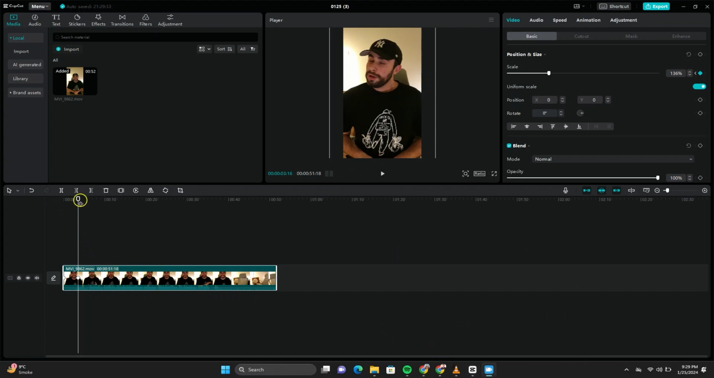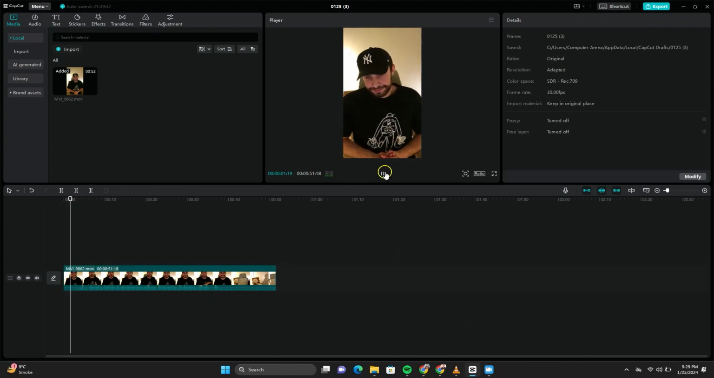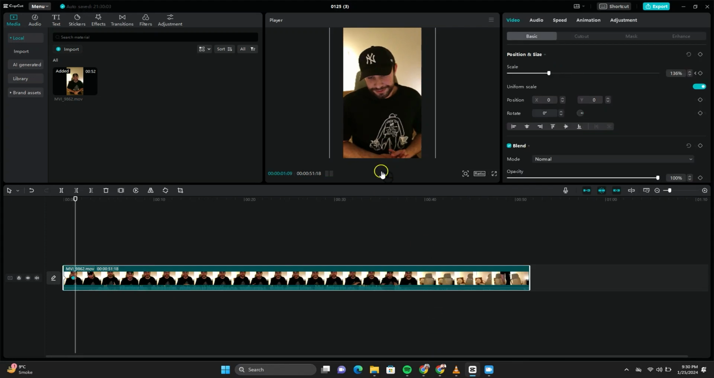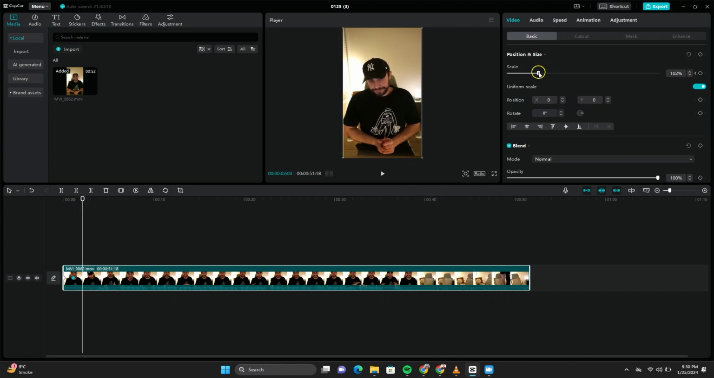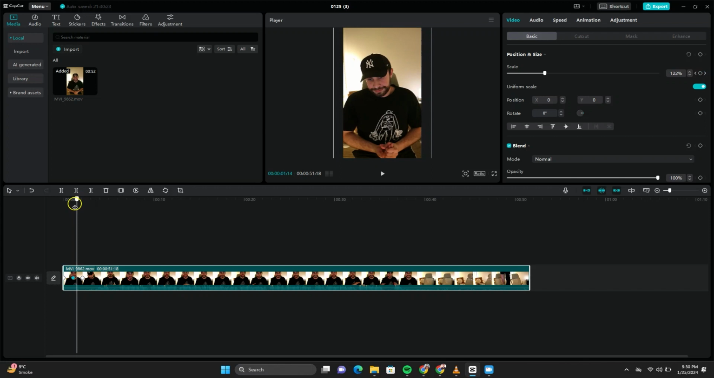And now you can see we have this zoom in. Now just drag your timeline a little bit, and now we have to zoom out. If I move the video, you can see the new keyframe is added, and now what we want to do is zoom out, so just scale down again like this.